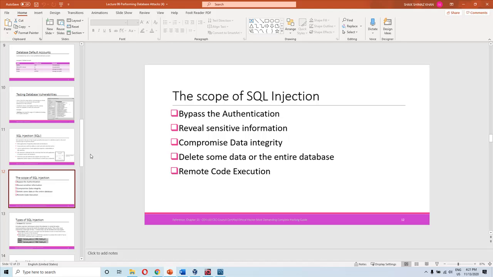Also through SQL injection, the attacker can find out the data from the database system. The data can be stolen and the integrity of the data can be compromised. The data can be modified, for example the bank balance amount or loan amount can be modified, and medical records can be manipulated. Or the data can be deleted.